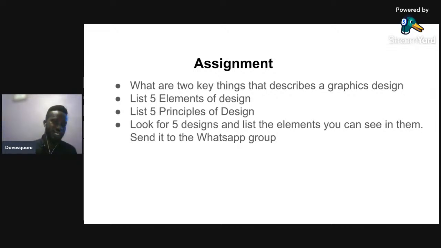Then also, this is very key. Look for five designs anywhere online, on your WhatsApp, that people send to you, or on WhatsApp status, anywhere, and list the elements you can see in them. I need you to list out the elements you can see in the designs and send it to the WhatsApp group, according to what I've explained so far from the beginning. So go back, watch it, and list the elements on the WhatsApp group so that we can know how you've understood. Tomorrow we'll be going hands-on to practicals, starting the design proper.